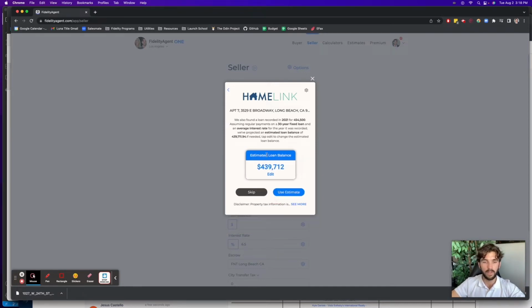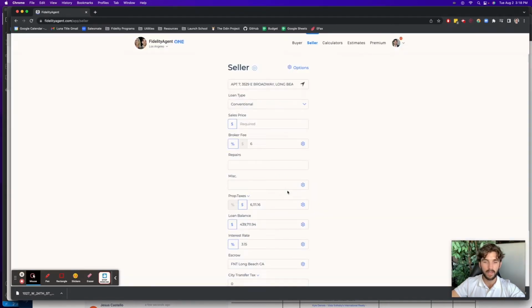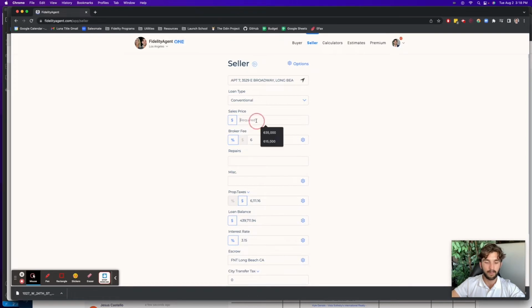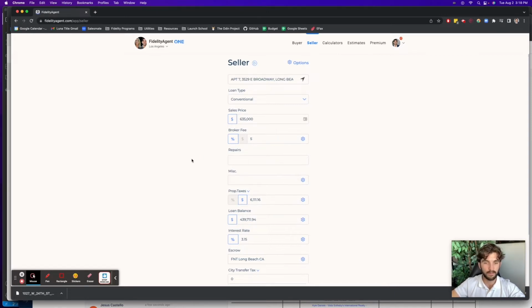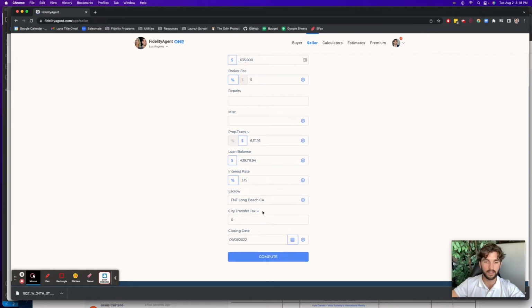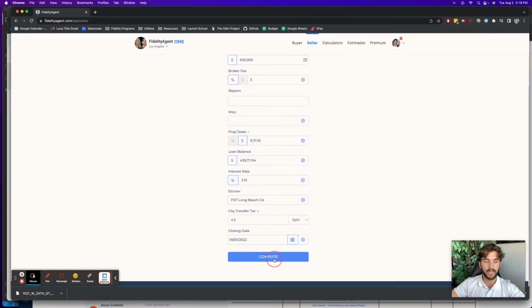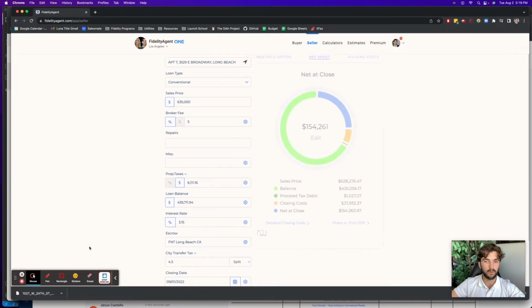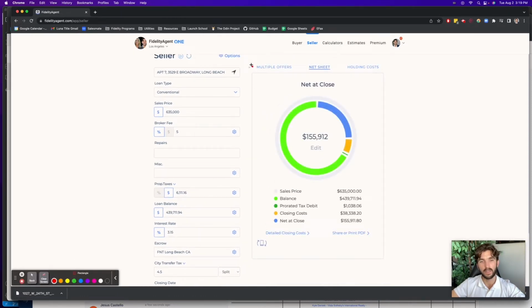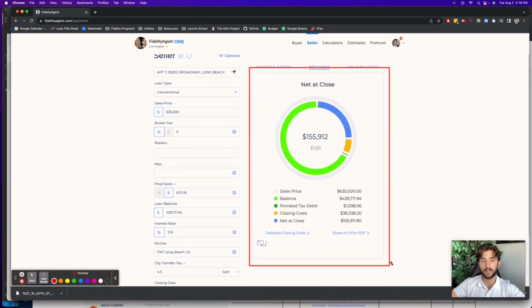So I can compute and it'll give me the estimated loan balance remaining on this property. I can use that in the estimate. I can put in the actual sales price. Let's say that I think this property is worth $635,000. I can enter in the commission. I can also edit things such as the city transfer tax if this property is located in LA City, for example. Next I can hit compute, and it will give me the net at close that this homeowner will gain from selling their property at $635,000.